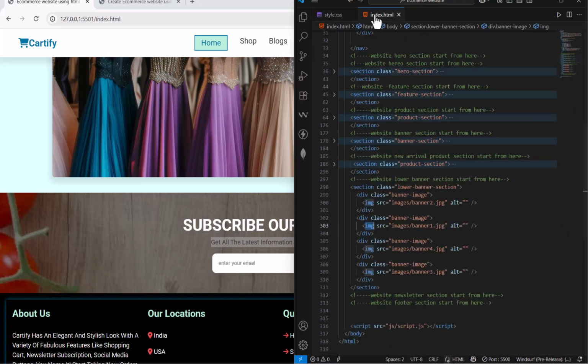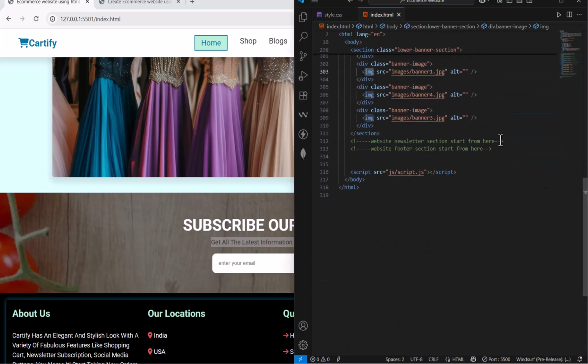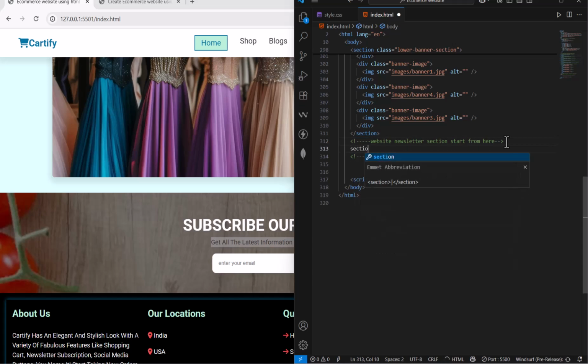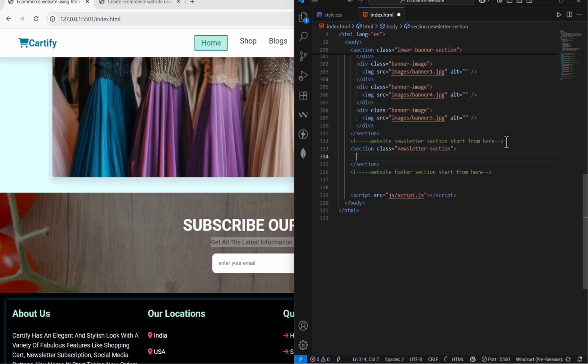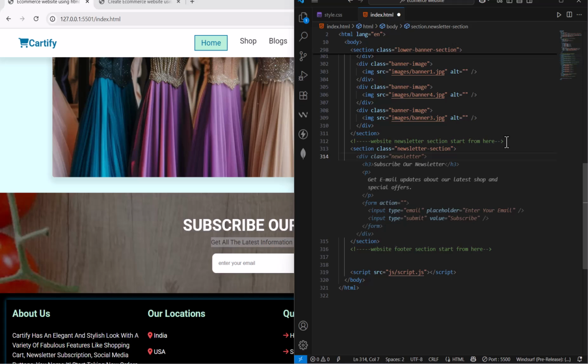So as always, what we are going to do is create a section element right here, with a class name, let's say newsletter section. Inside this section element, we are going to create a div element having a class name, let's say newsletter. Take a look. Here we have newsletter and an H3 element: Subscribe our newsletter. We need a paragraph element, and then a form field, an input email entry field. Please enter your email, and we have a submit button, subscribe.